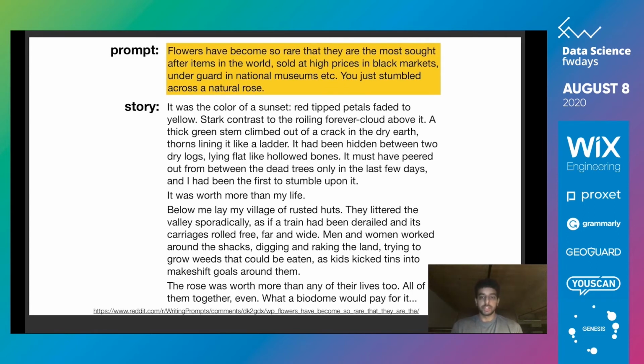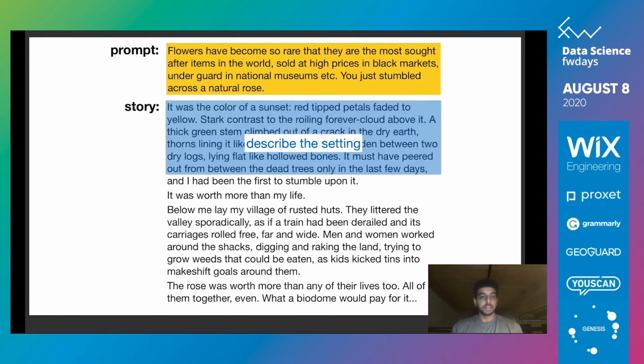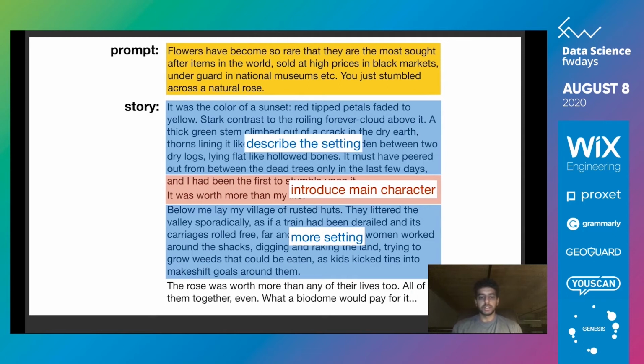And you can see that this is just the first 4 paragraphs of a human written story in response to this prompt. And it goes on for many, many more paragraphs. But there's already some interesting high-level structures in this story that any text generation model might want to be aware of when it's producing its own stories. I'm not going to read this whole thing out loud, but essentially it starts off by describing the setting of the story, which is in some sort of desert-like environment. And then it introduces a character. This first-person narrator, I, had been the first to stumble upon this rose. Next, it proceeds to lay out more setting, introduce some more characters, like secondary characters, people in this village.